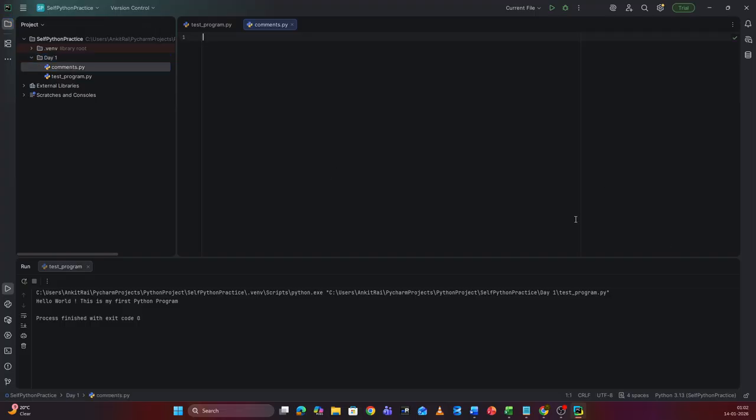Now, there are two types of comment. One is single line, one is multi-line. Single line comment: suppose you want to write a note in your code. Let me copy the first program only. Now, I want to let the user understand that this is my first Python program. So what I will be doing, I will add a comment.